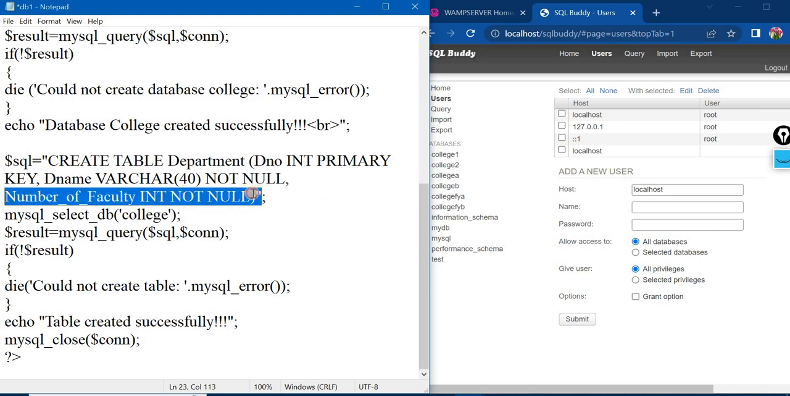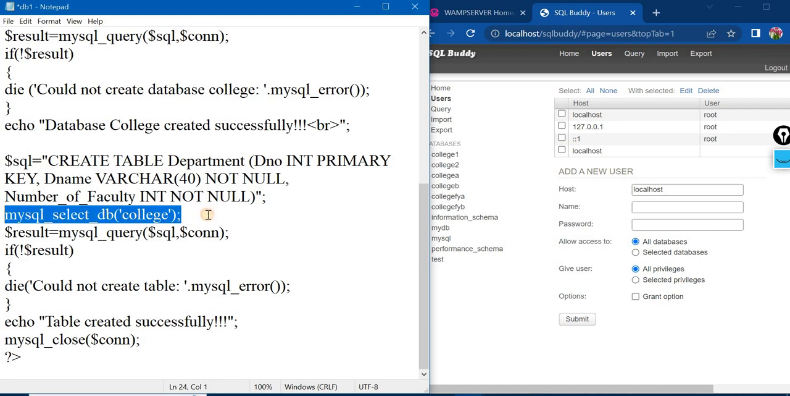Then in the same way I have written my third column, that is number of faculty. Please do not give any spaces in the column name. So I have given an underscore, if you carefully observe. The data type is integer and it is again not null. Now once this is done, can I execute this query directly? The answer is no, I cannot execute this query directly. What is the reason for it? I first have to select my database.